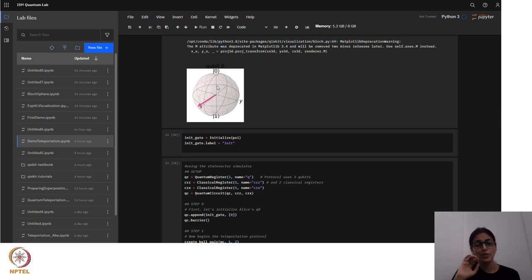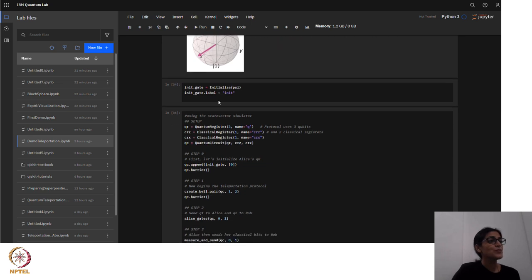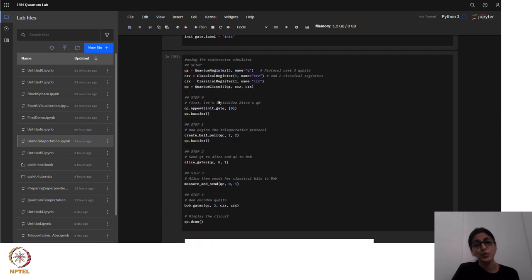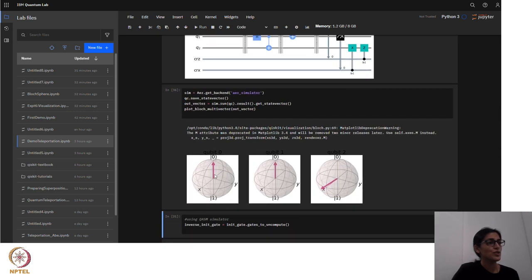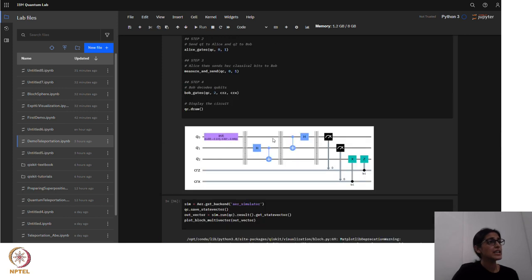And your most important task, or where you started this problem of teleportation, was that the state psi is with qubit 0, or Q0, and you wanted to teleport it to qubit 2. So our key finding, or how we want to test the protocol, is we want to see that this particular thing of qubit 0, if you can read, this is qubit 0, should be transferred to qubit 2. Now, once we run this circuit on our simulator, we see qubit 0 is now in state 0, qubit 1 is now in state 0, but qubit 2 is exactly in this state psi.